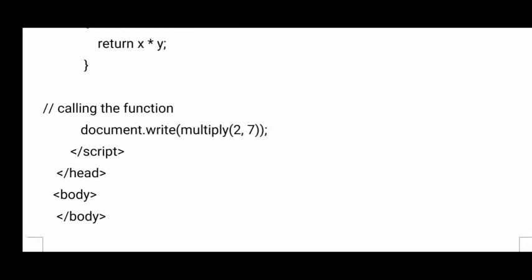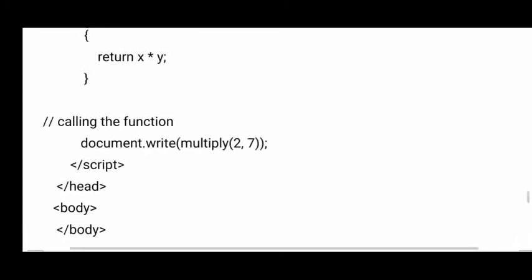Like in C++, we have cout for printing. Similarly in JavaScript, if you want to print anything on the screen, then we use document.write as the output statement. And in the output statement, what are we returning? Multiply, in the bracket 2 comma 7 I have given. Multiply is a function here. So here, using the output statement, we are calling it.